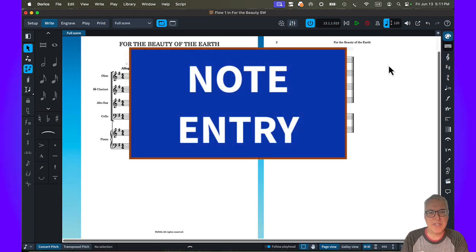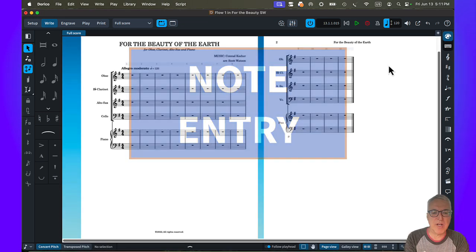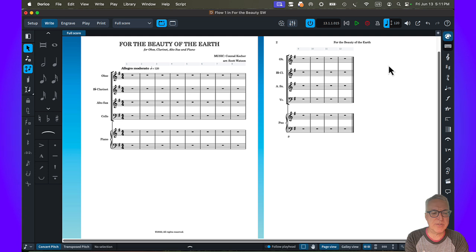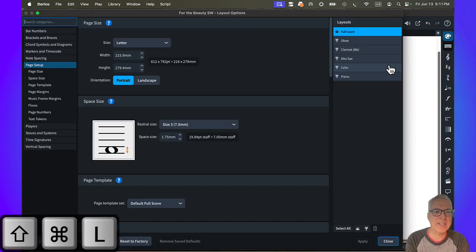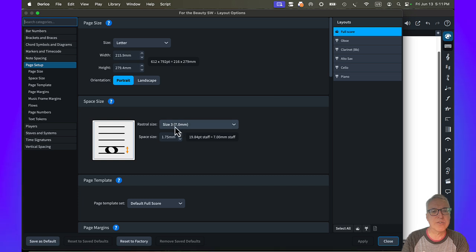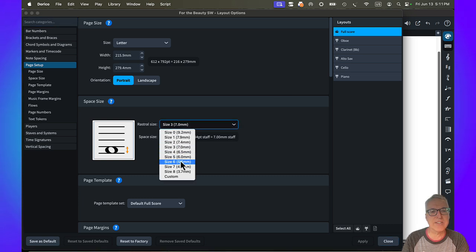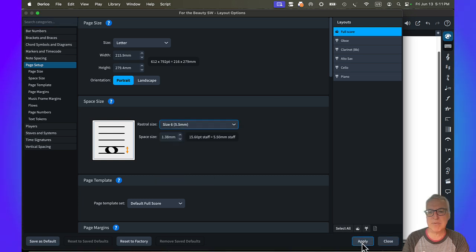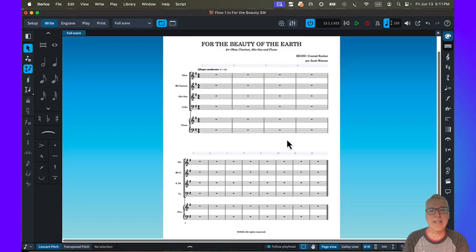All right, before I start putting in notes, I'm going to do something with the stave size. Remember that from previous videos, that's the sort of percentage reduction of a score. Let's go Shift Command L into the layout options. The default is usually stave size 3. I'm going to change it to 6. That should get me more systems per page. And yeah, so we'll basically have 2 systems per page.